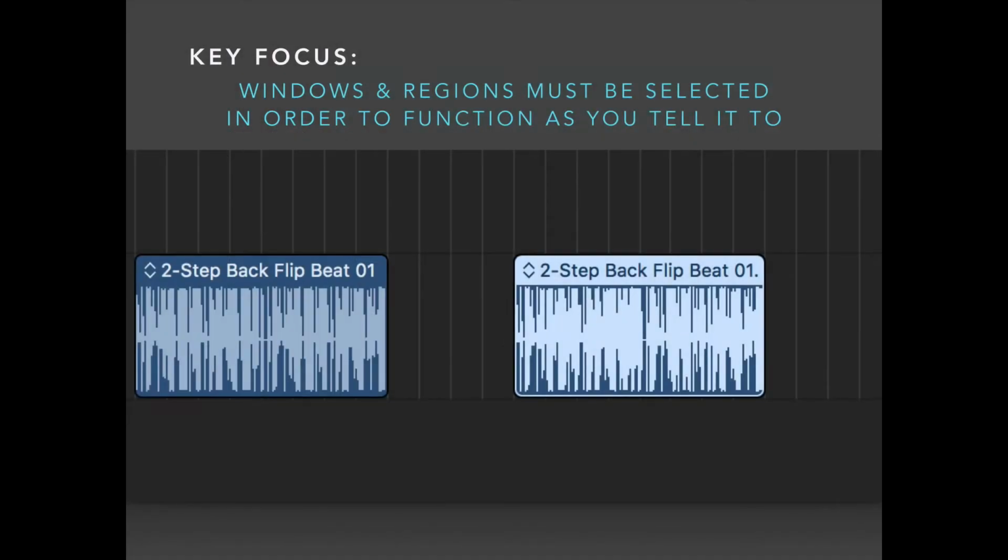Now I want to talk about key focus. Windows and regions must be selected in order to function as you tell them to. So you can see two different audio regions here. The one on the left is currently not highlighted, which means it's not in key focus.